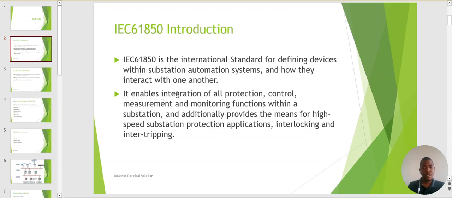It enables integration of all protection, control, measurement, and monitoring functions within a substation and additionally provides the means for high-speed substation protection, application interlocking, and inter-tripping.